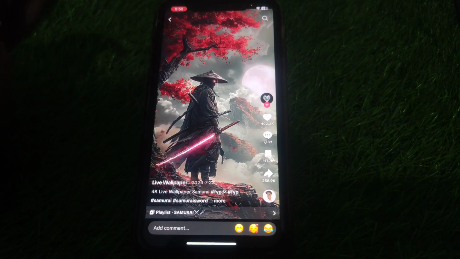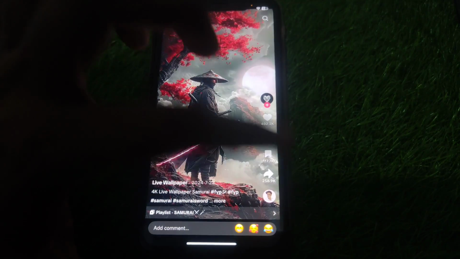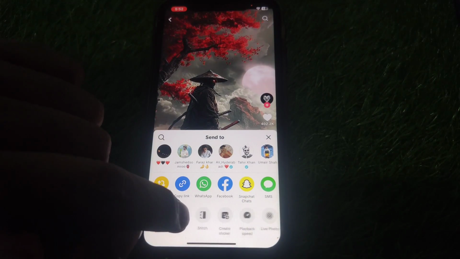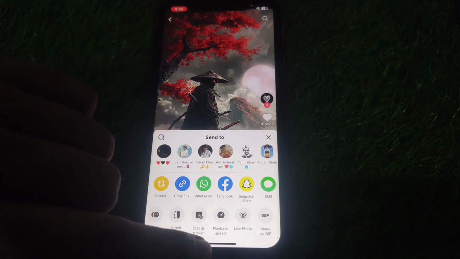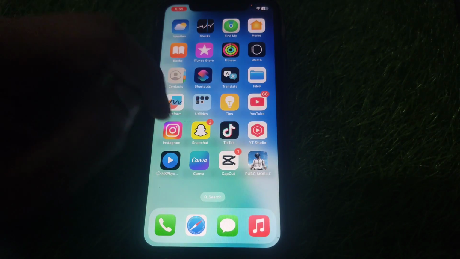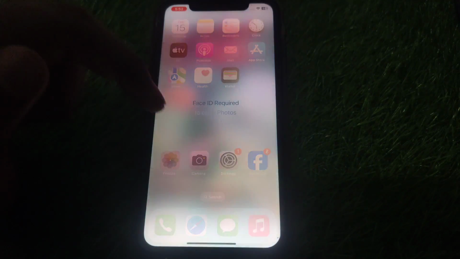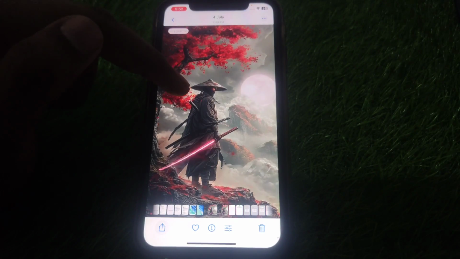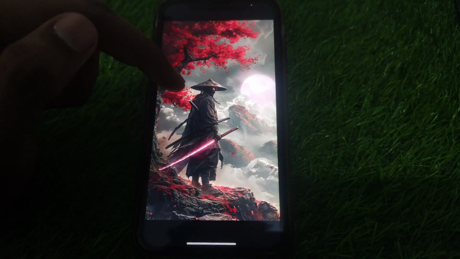So say one of the options is available. If you want to download it, then you have to simply click on that share button, and after that you have to simply save it as a live photo. And after saving the live photo, what you have to do next is open the photos here, and here you can simply see that the photo is saved.